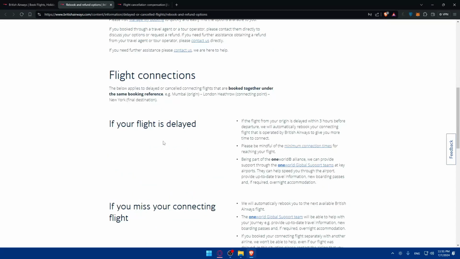So now, if you go here to see if your flight is delayed. If the flight from your origin is delayed within 3 hours before departure, we'll automatically rebook your connecting flight that is operated by British Airways to give you more time to connect. So please be mindful of the minimum connection times for reaching your flight.